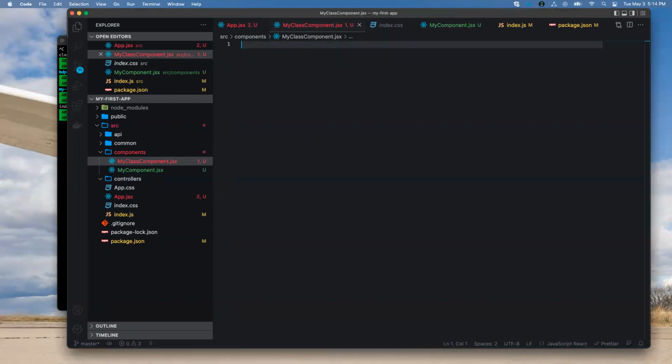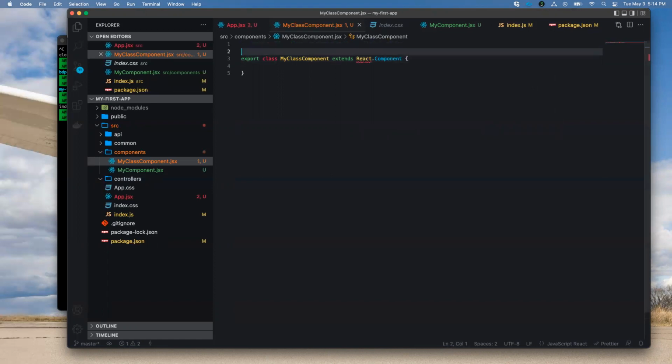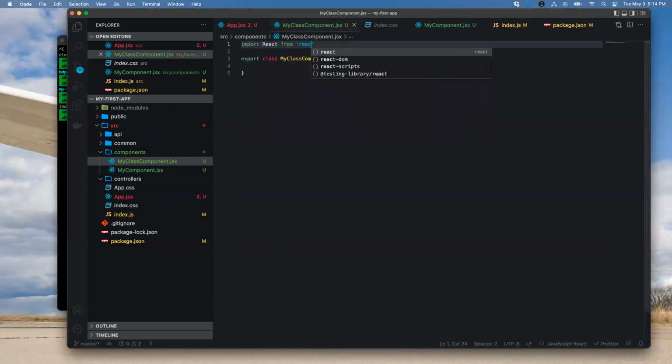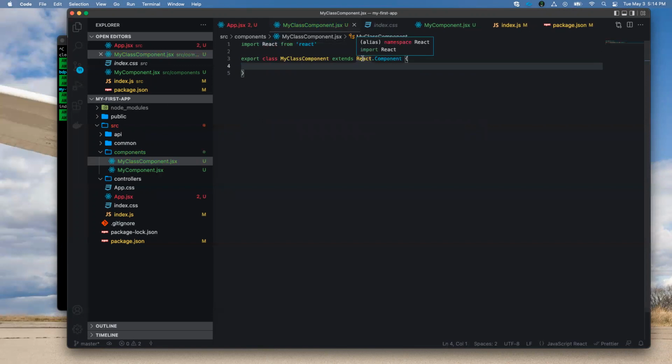Okay, sorry. It's actually export class MyClassComponent extends React.Component. You can already see this is a lot more to write than normal. But we're creating a class that extends React.Component. So we'll have to import React from React in order to do this, because it underlined because it didn't know what React meant until we imported it. So we've got the basis for a class component.